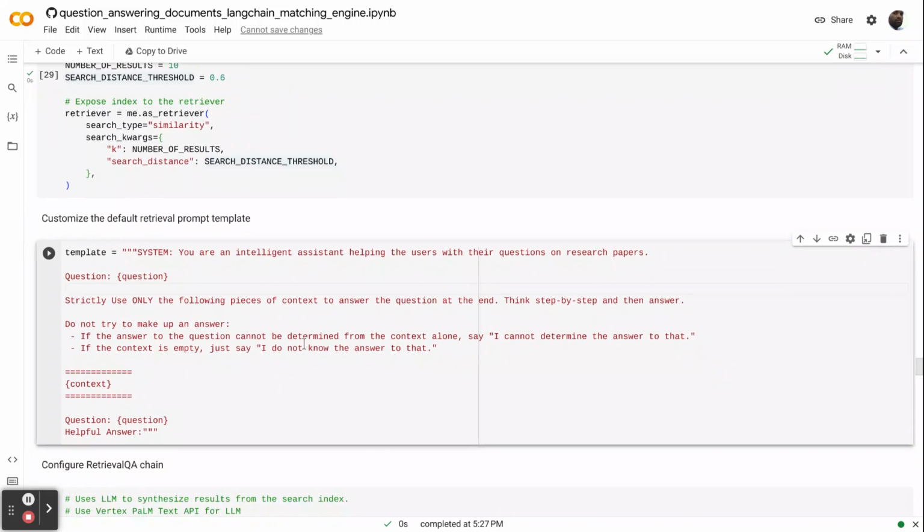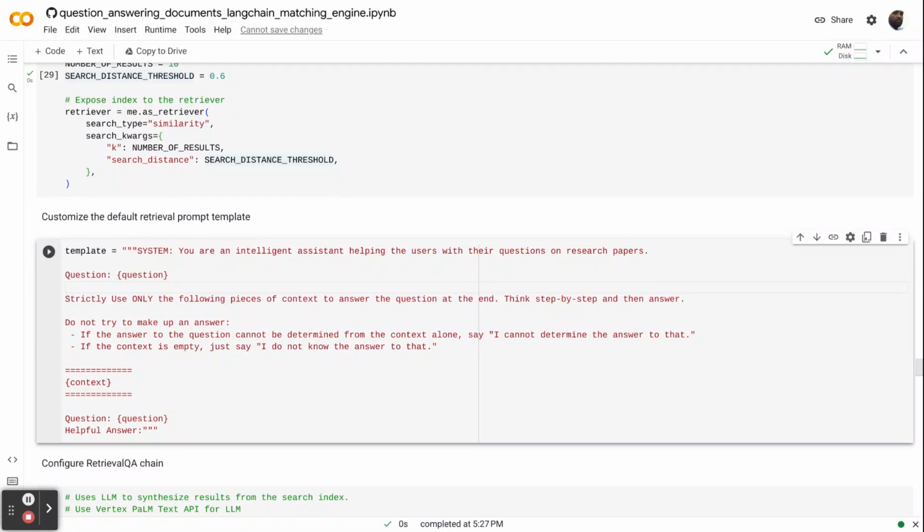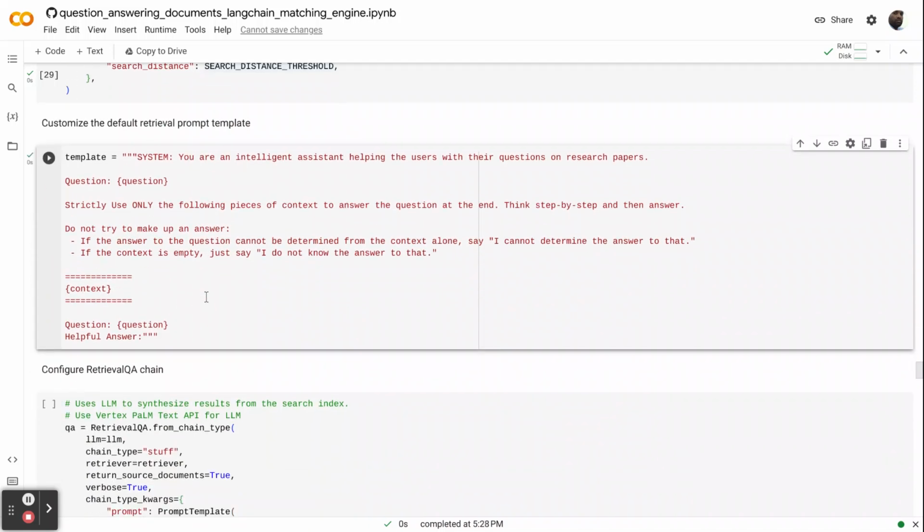After that, we will customize the retrieval prompt format. So we need to set the template like this. In the template we say: system, you are an intelligent assistant helping the user with questions on the research paper. Now we will add the chain template, whatever we need. So we are adding the template here.